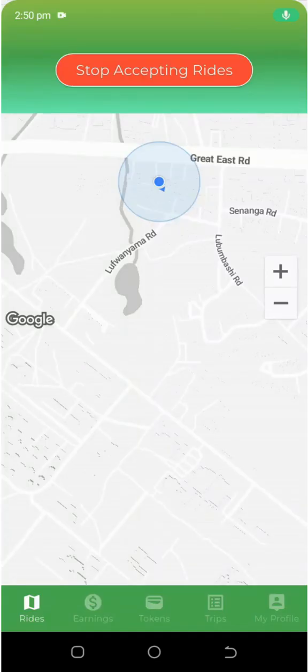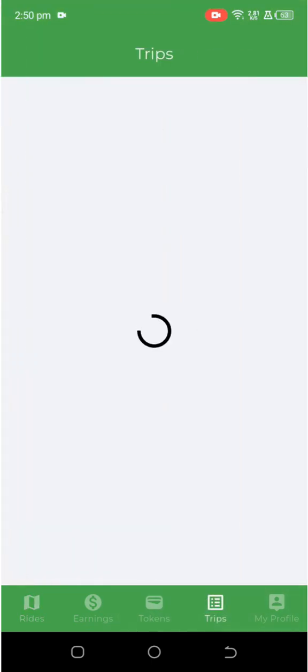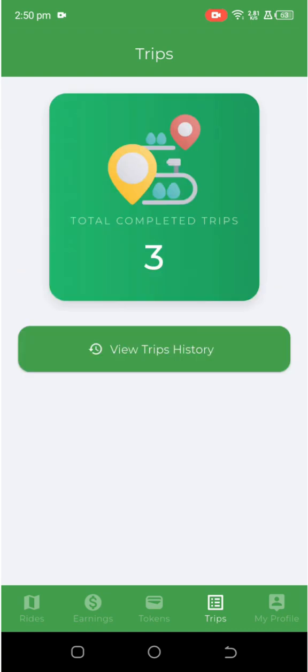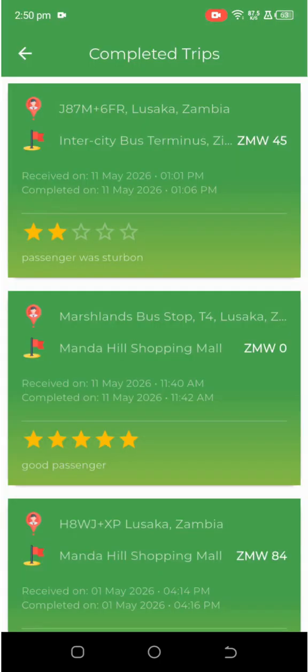So as you can see here, our ride is done. When we go to our trips here, we had 2 complete trips earlier. Now we have 3 complete trips. We can even view the trips there. This is the trip that we just finished, that ended at Intercity bus station.